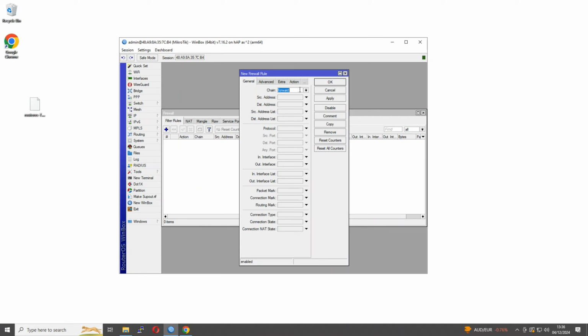So again, we have the chains here. Again, I won't go into too much detail what they are, but essentially forward chain is anything passing through the router, so LAN to WAN. Input is anything happening to the router itself. So that's the one we're going to look at now. So any traffic outside of the router and it's trying to access an IP address on the router itself, we would use the input chain.